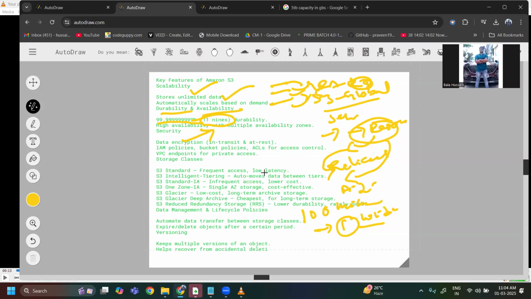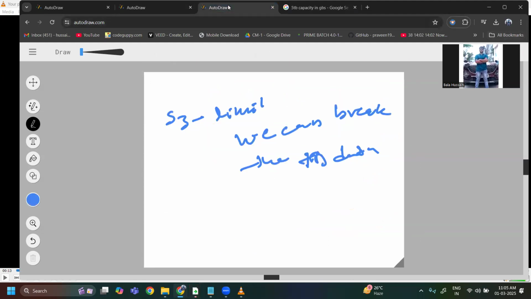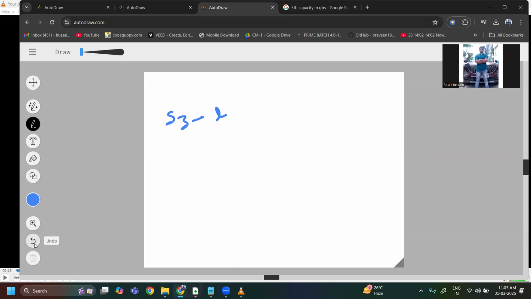Okay, so now let me take one more slide here. I will explain the storage classes here. So let me explain the storage classes here.